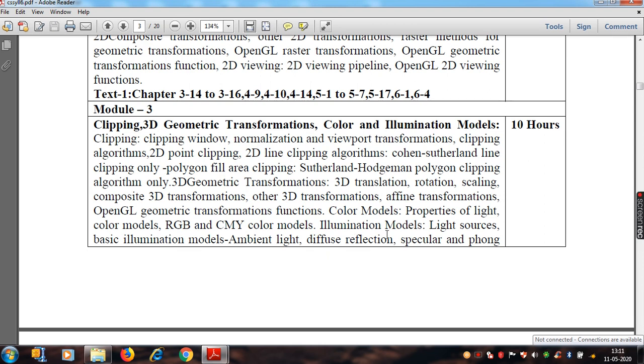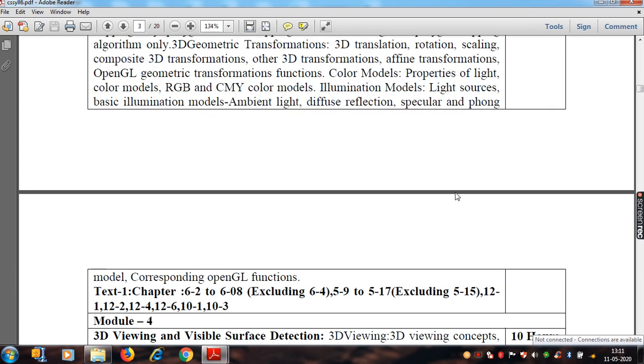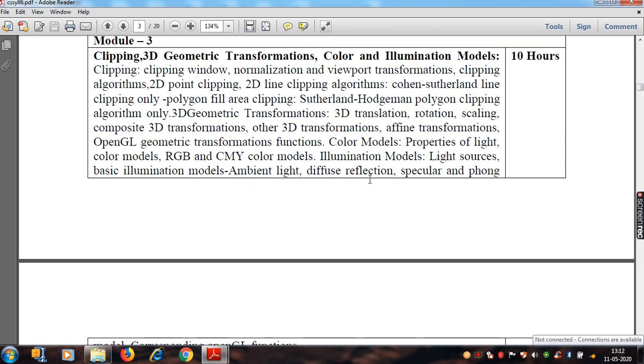Then what is ambient light, diffuse light, specular light, and another important concept is the Phong lighting model. Definitely the Phong model, it is called the Phong lighting model, based on these four properties: ambient, diffuse reflection, and specular. Those are the concepts that will be asked quite frequently in the question paper. So we'll discuss that.